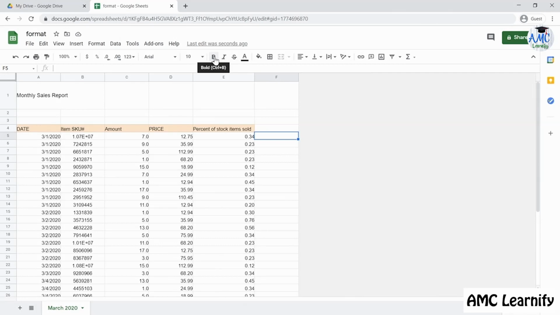Let's explore how these formatting options work in Google Sheets. Let me demonstrate using this monthly sales report spreadsheet. If you want to change the format of a number to display it as currency, you can follow these steps. First, select the entire price column by clicking and dragging over it. Then, click on the Format as Currency icon in the toolbar.